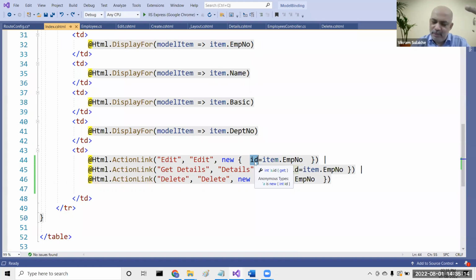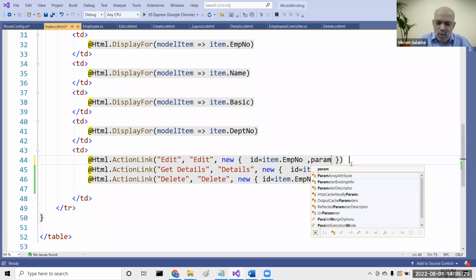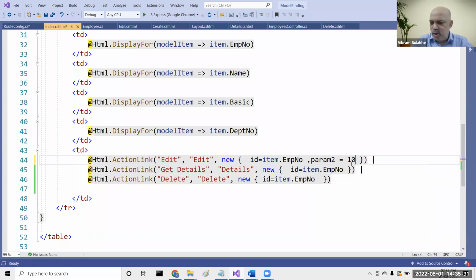Yes, sir. It would depend on what you named your variable in the root. And is there a possibility I can pass more than one? Yeah, it's possible. You can have more than one. In an anonymous class, you say comma and you say whatever param2 equal to whatever value you want to pass out there. You could do that also.